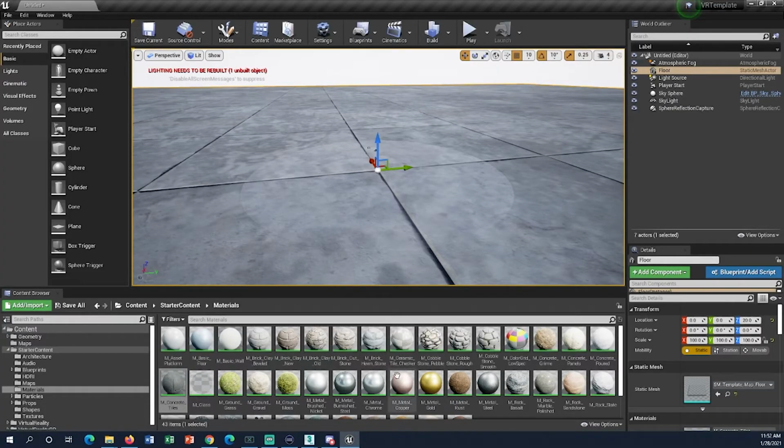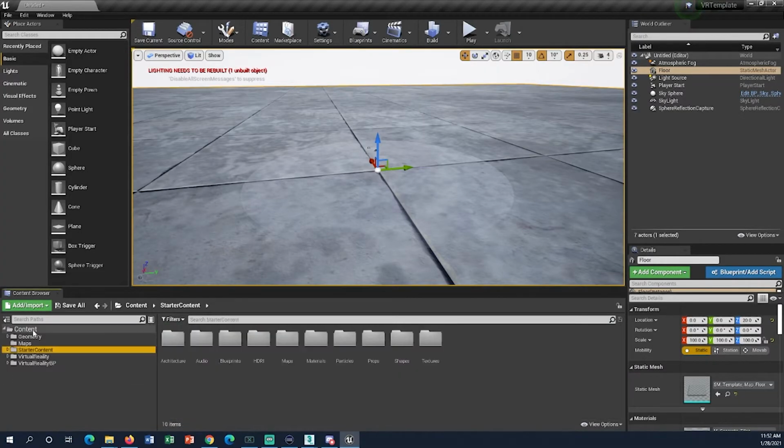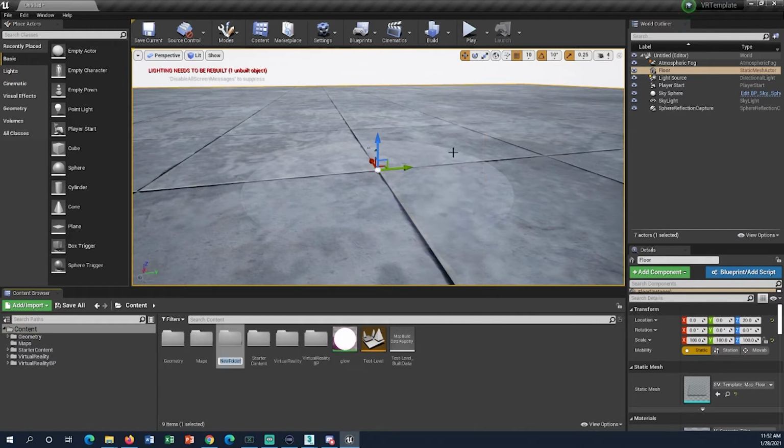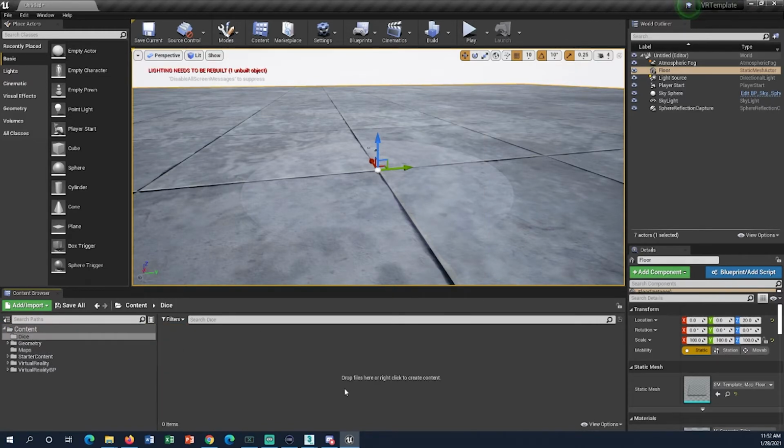I'm going to open up Unreal Engine. Just going to come up here and toss in a new folder. Let's just call this dice for now. Open it up. Alrighty. So Unreal, you can go about importing stuff in a couple ways.